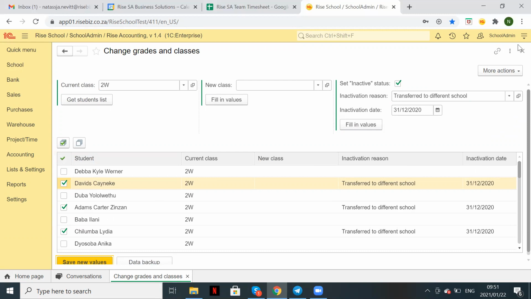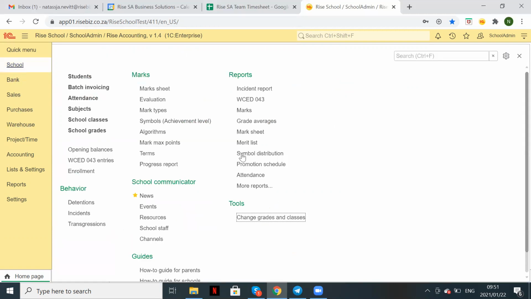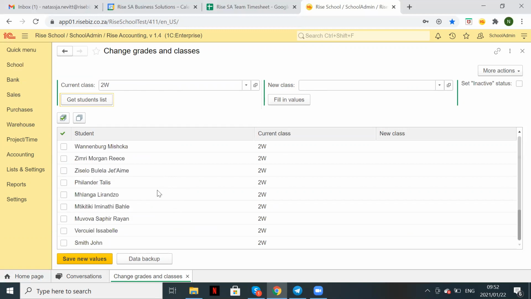All right. Now let's look at moving the students from one class to another. I'm going to go into school again, and I'm going to go again into change grades and classes. I will select my current class, let's say it's 2W again, and I will get student list. So this is my student list, and let's say all of them have passed, but there are 5 that have failed. So these 5 have failed, and they will remain in the same class.